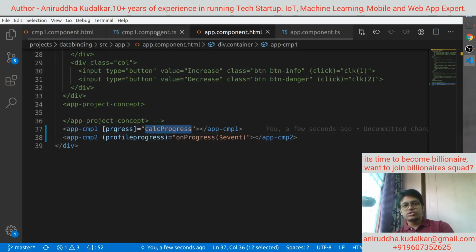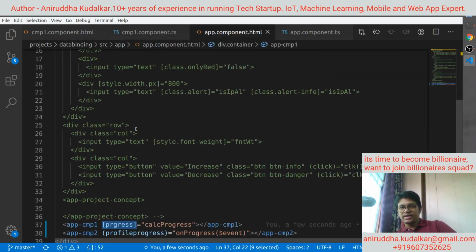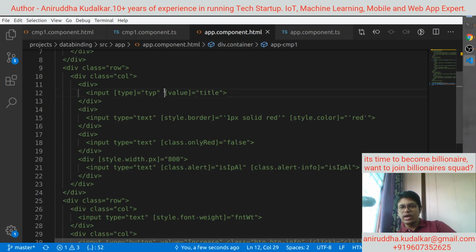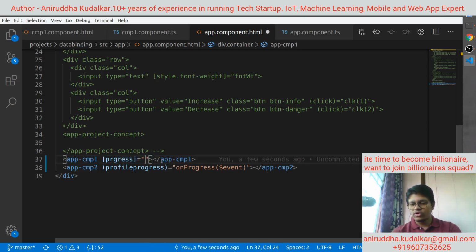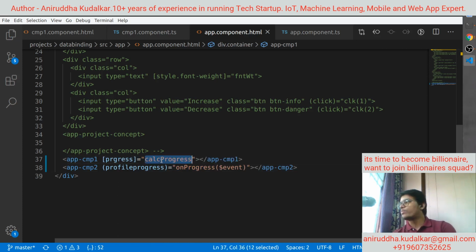Now whenever you go to the component 1, can you see this is a custom property. Likewise this value is a built-in HTML property. Progress is a custom property to the app component 1. Okay, and to that you are assigning this variable, or you can assign straight number over here, but instead of assigning number we have a proper variable. You can assign variable to this thing.